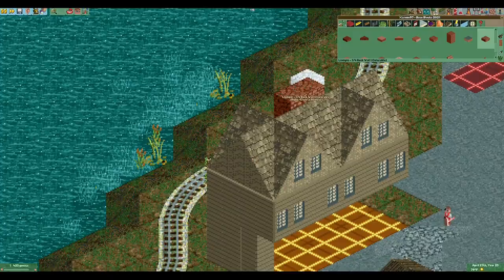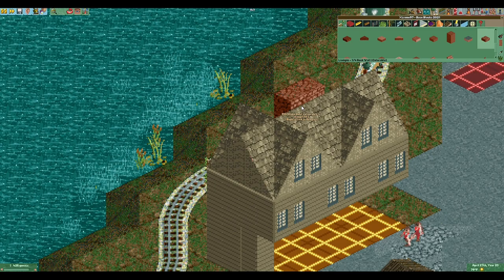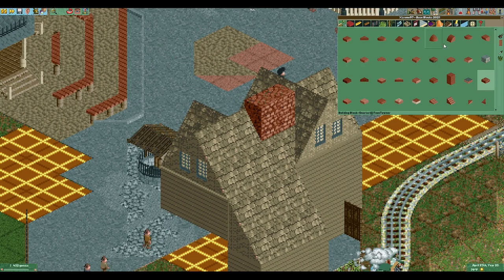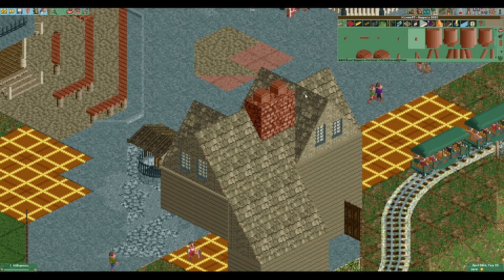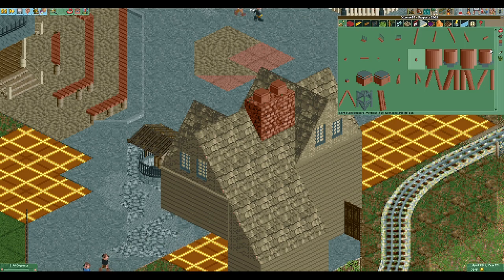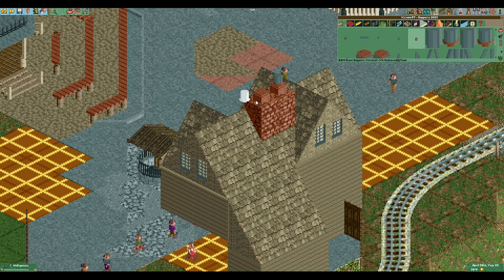Okay, so a couple options here. We can do a number of details on the piece here, but we do want this, and then maybe that.